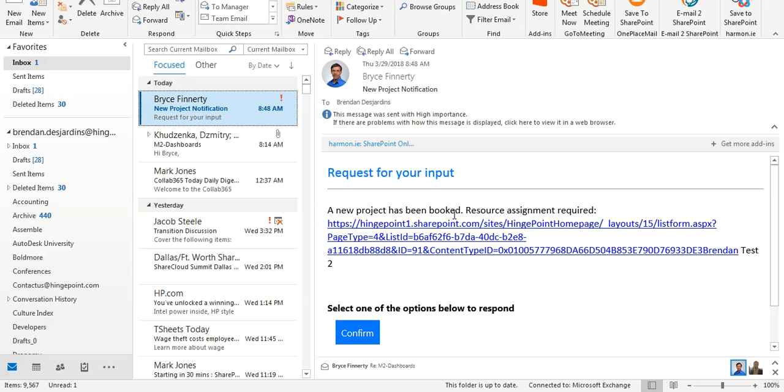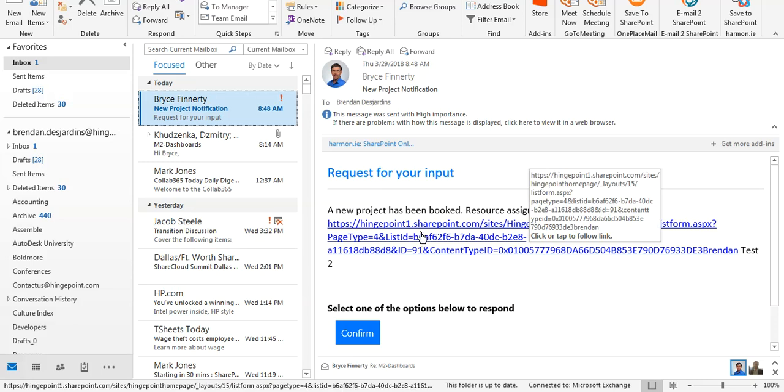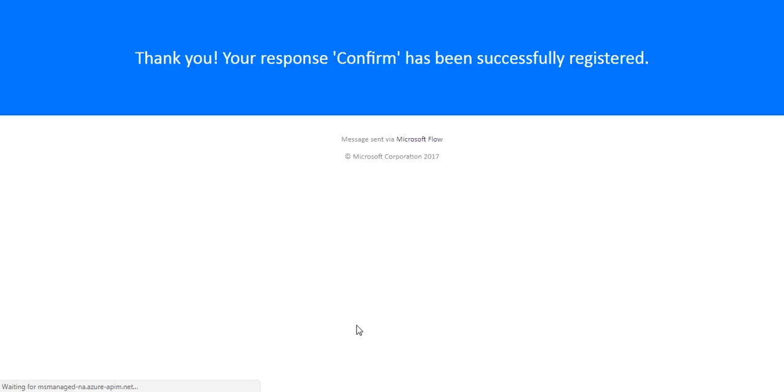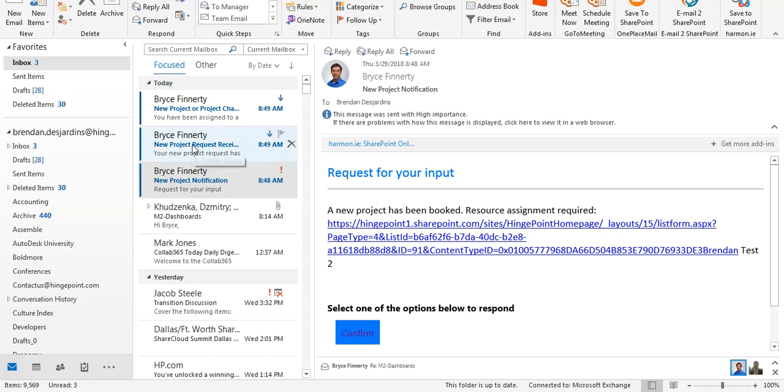So a new project has been booked, resource assignment required. It's called Test 2. This is a link to the actual information in the new project setup form, and all I have to do is click confirm to respond, and I get a message that lets me know that it was responded to. And I have this workflow set up to basically notify me for everything just so I can demo it. But these notifications that I'm getting would be going back and forth between team members.